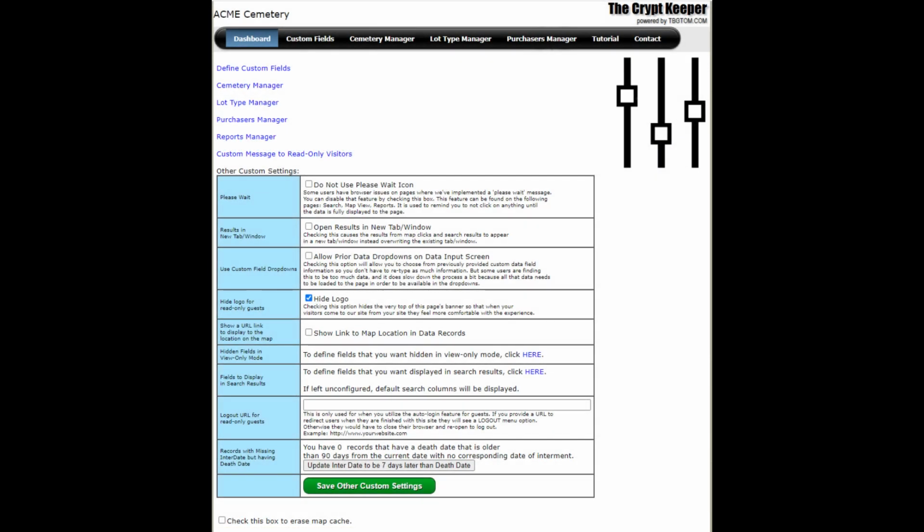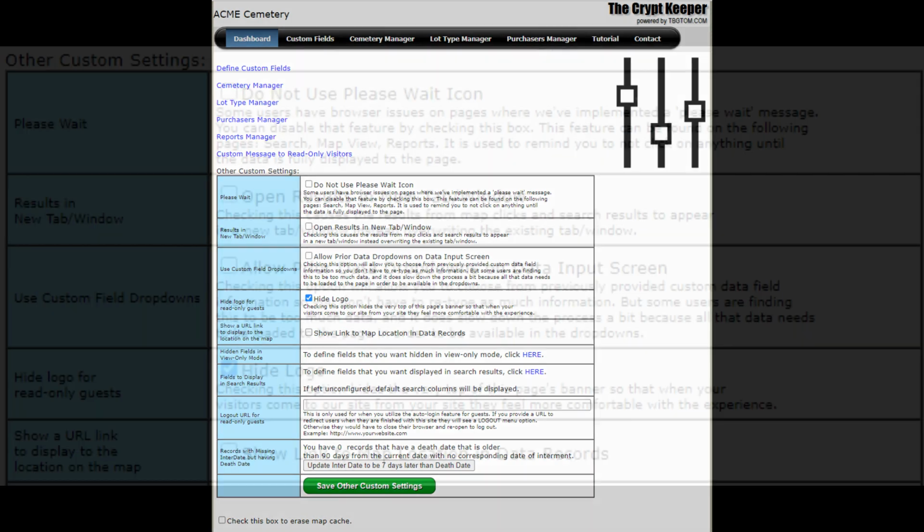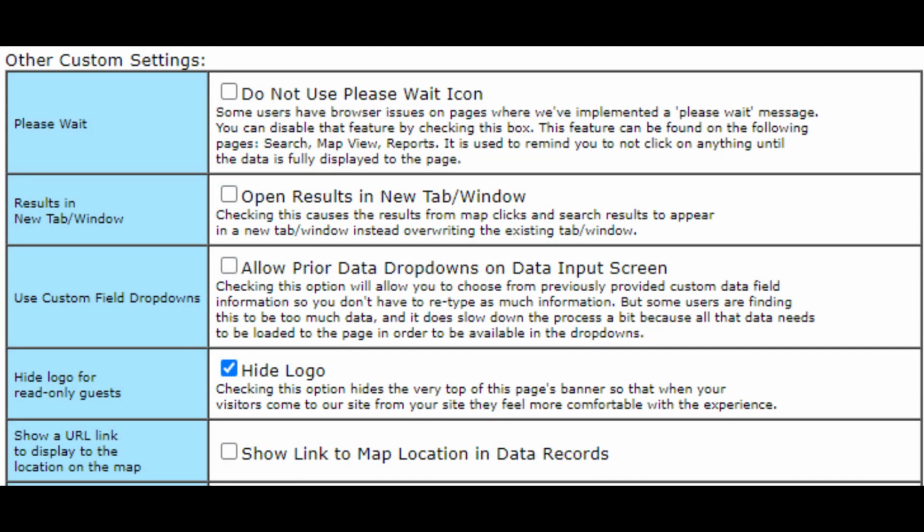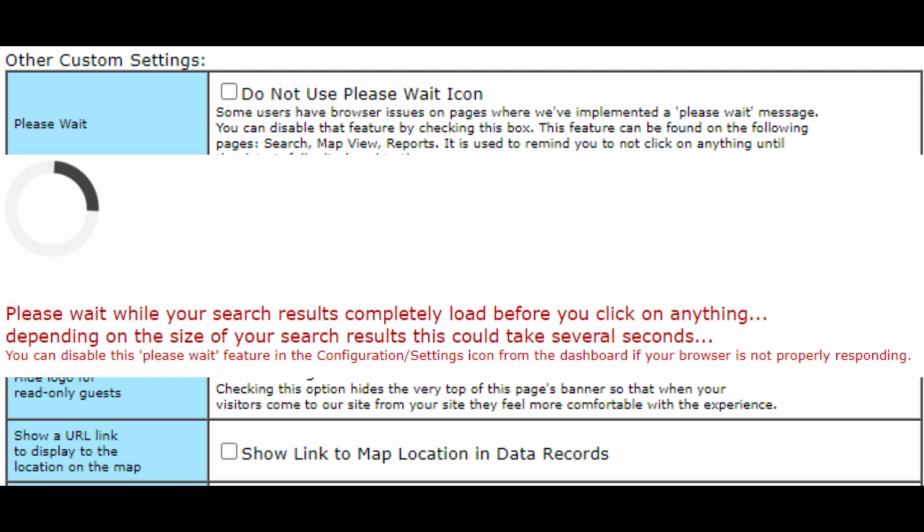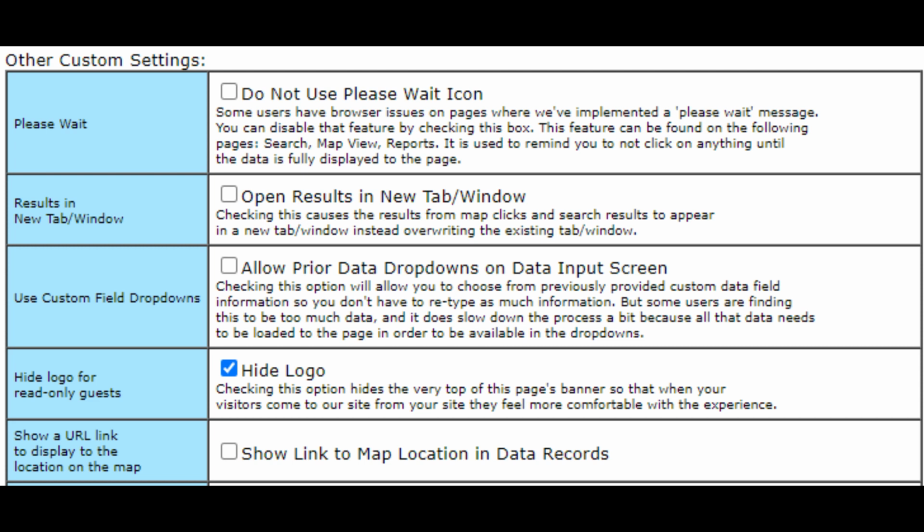Now we move on to the grid named Other Custom Settings. The first option is for the Please Wait message. Some users may not like that we show a Please Wait message for tasks that typically take a while to process. This is a personal preference. If you do not want to see the Please Wait icon, uncheck this box. If you don't mind seeing the Please Wait icon when the system is taking a while to process, check the box.